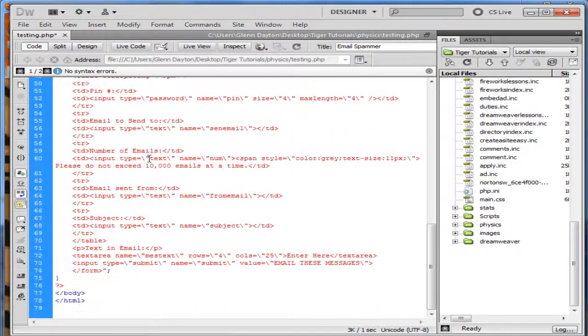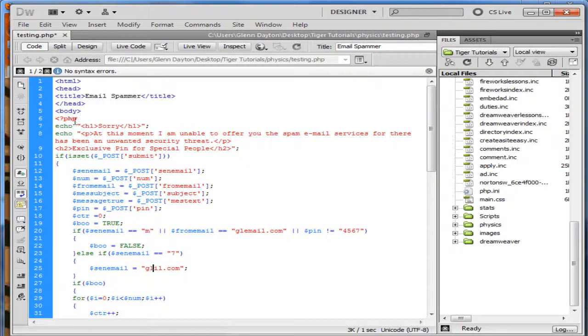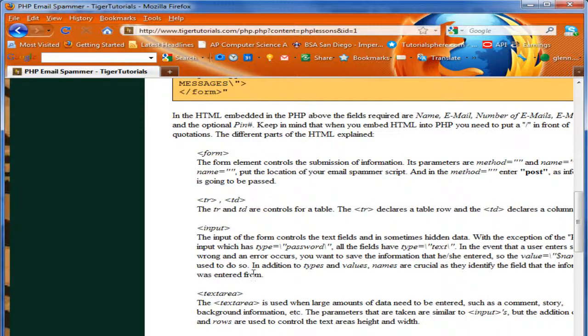Like I said, you can find everything on my website. Submit, text, inputs, if statements, PHP tags. So this is everything.